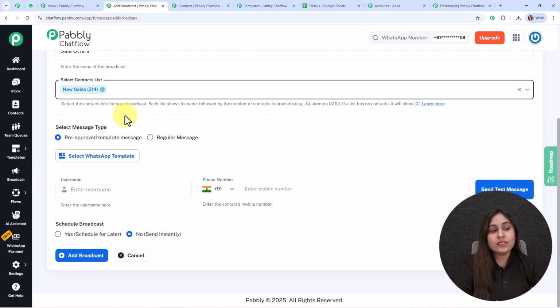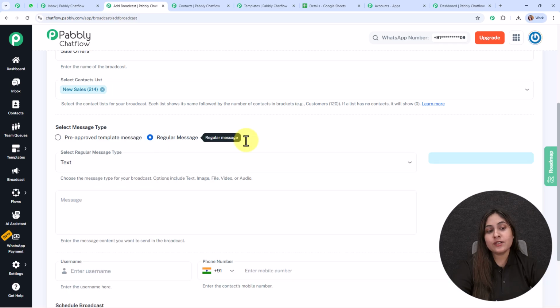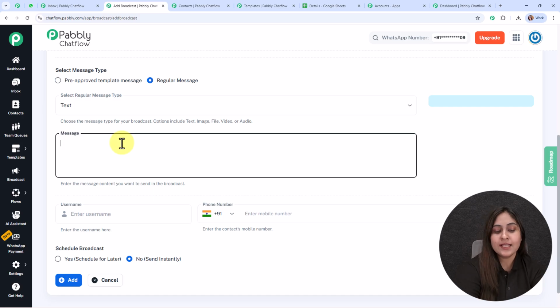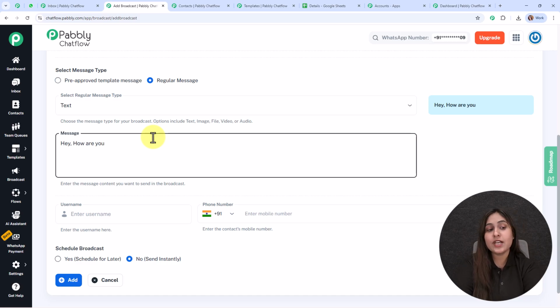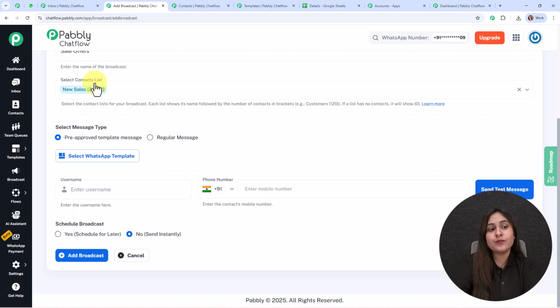Let's move forward. Then comes the select message type. So you can see two options over here. One is pre-approved template message and the other one is regular message. So here I've already discussed the template message that I showed you in the starting, and the other one is regular message. So here in this regular message section, you can send a regular message as well to all your contacts in bulk. Let's suppose we can add the message as hey, how are you? So this is a small message, and you can simply send this regular message as well to all your contacts at once. But for now, I'm going to use my pre-approved template message.